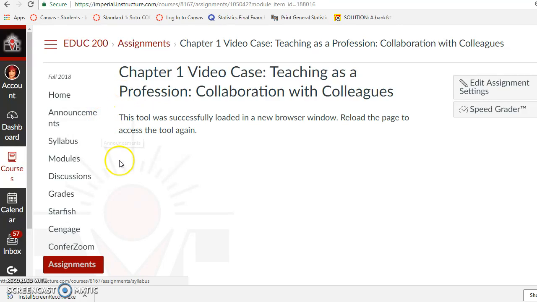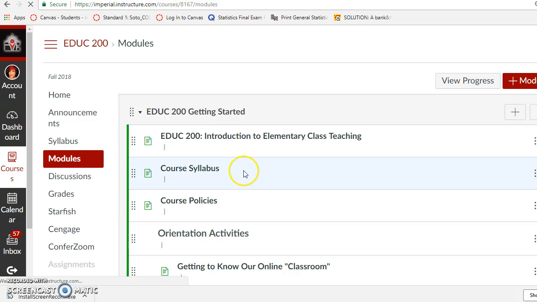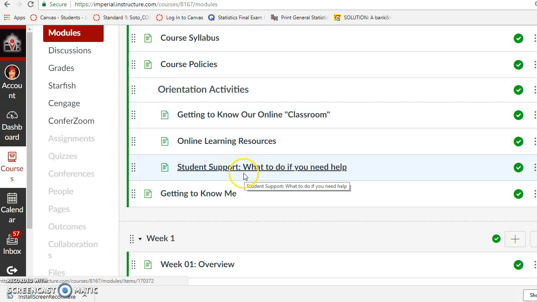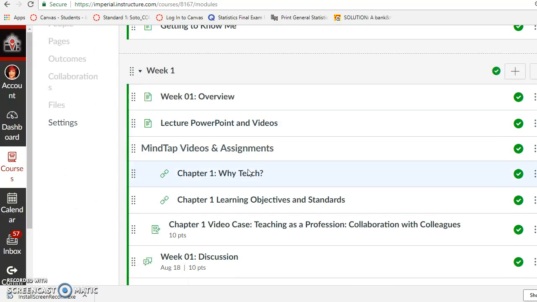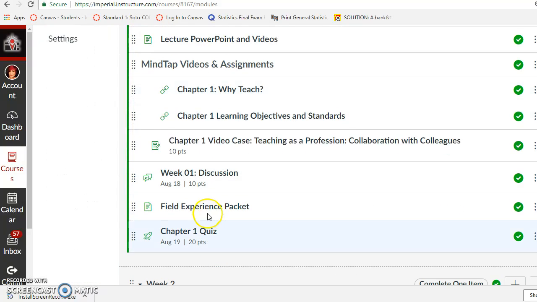That is basically the easiest way to log in to your access codes and access MindTap. I'm going to go back to the modules because during the first week, I know that I sent a couple of emails, but it talks about your packet. Actually, it is on week 1 as well.